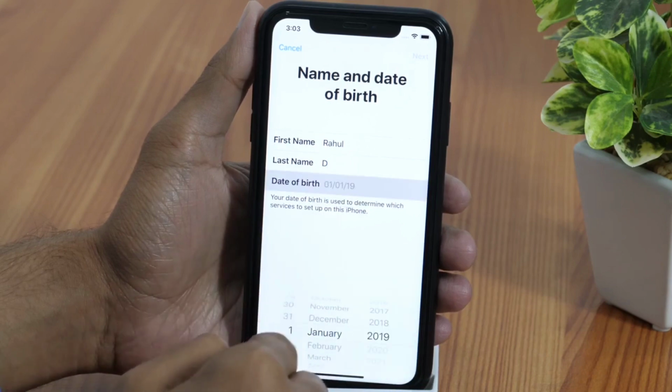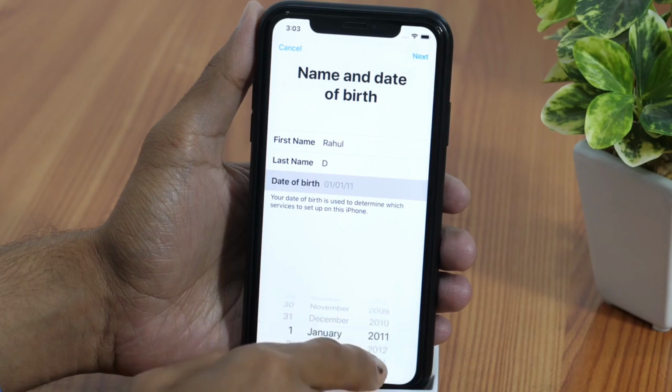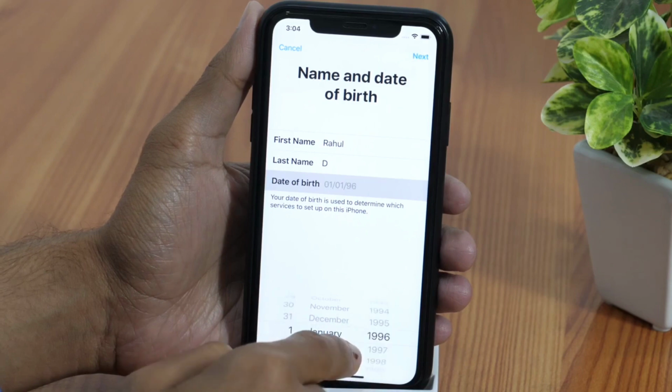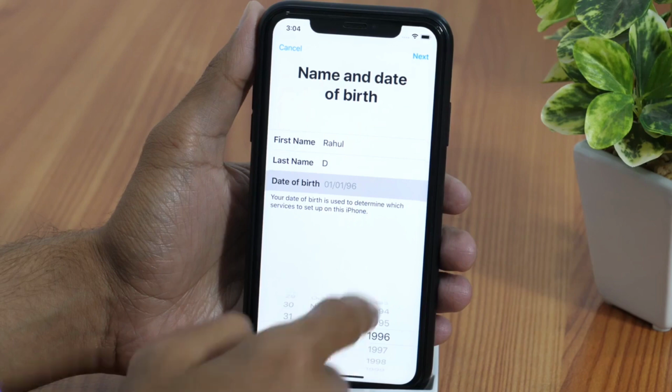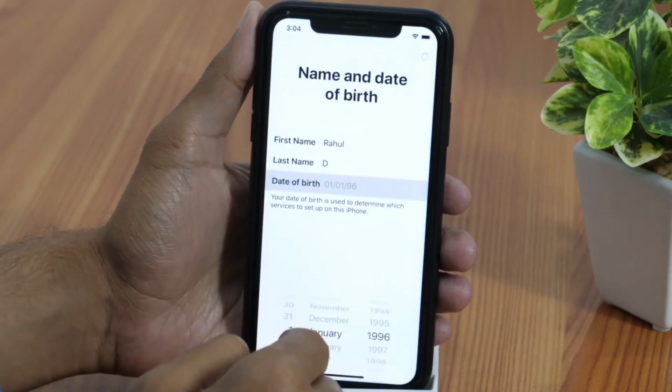In case you are wondering, this is not my real birthday, but I won't mind if you wish me a happy birthday in the comment section. Anyways, now tap Next to proceed to the next step.